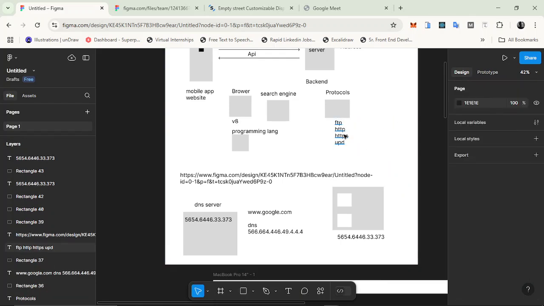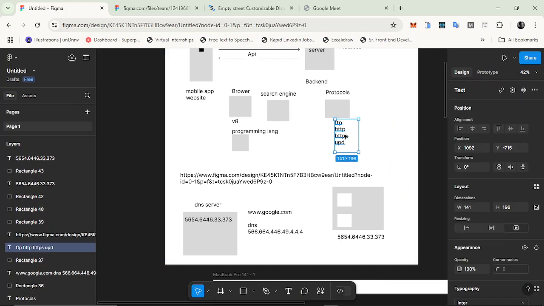Different ports. Okay, let me use this. So basically, we have a couple of ports on the internet. Number one, we have 80, right? We have 300, 3,000. Mostly 3,000 is used for localhost, right?